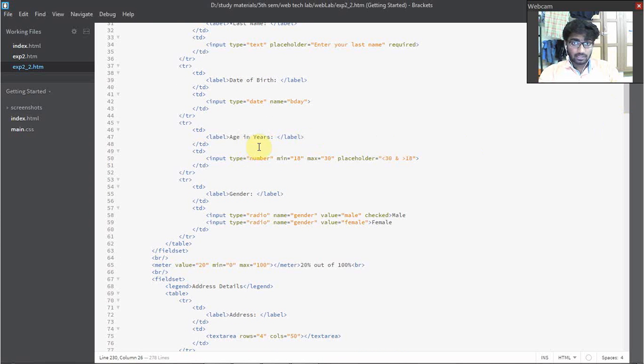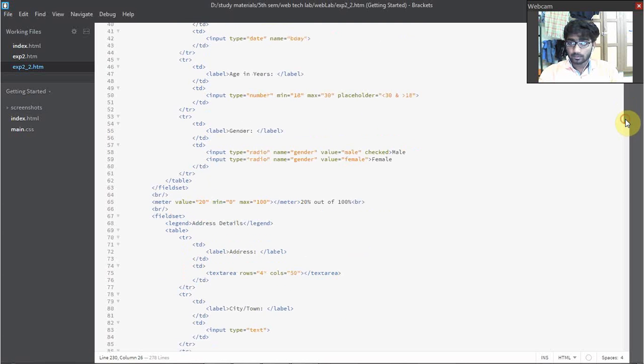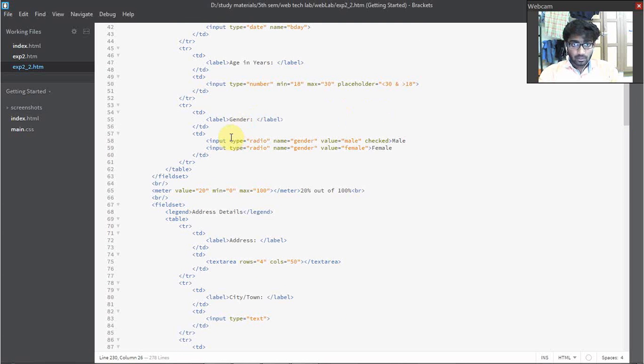And age in years. Age is a number, so type is number. Minimum age is 18, maximum age is 30, so I give minimum and maximum. Placeholder. And gender is a checkbox. Yes, and the first checkbox is a radio type. It's a radio button.